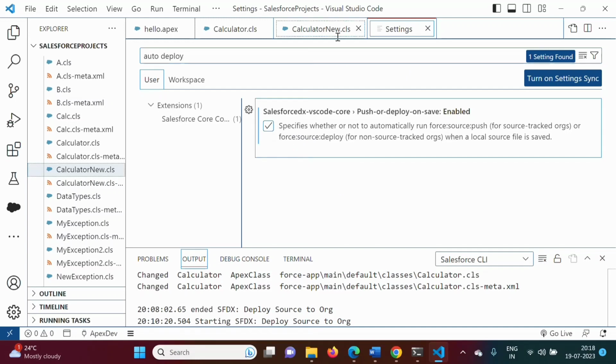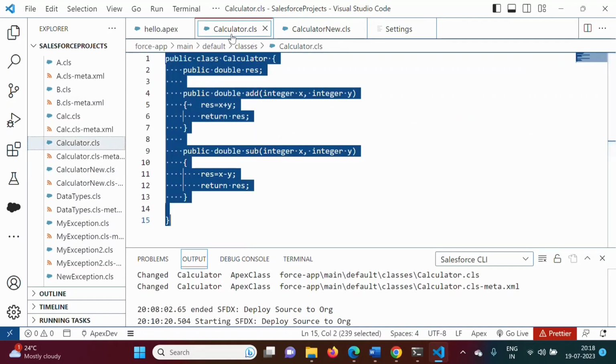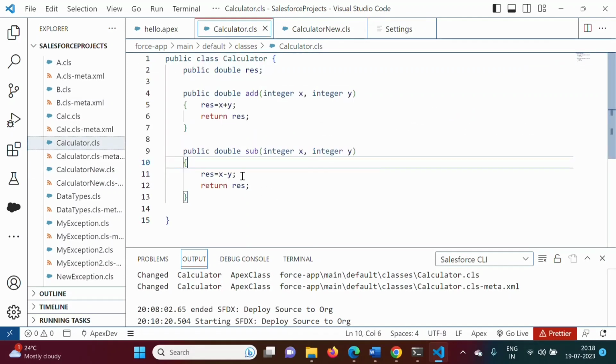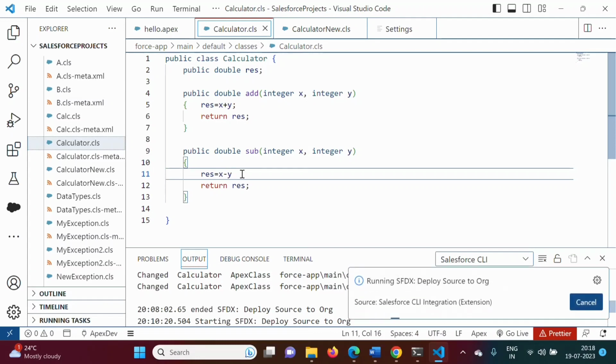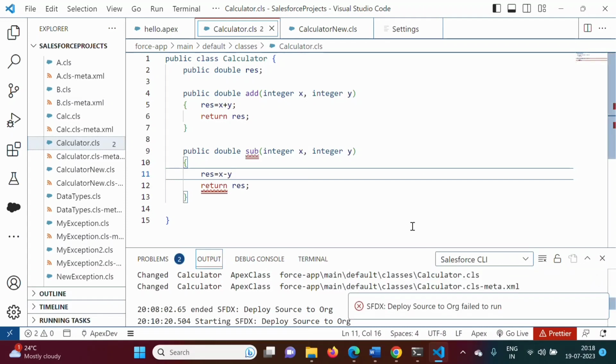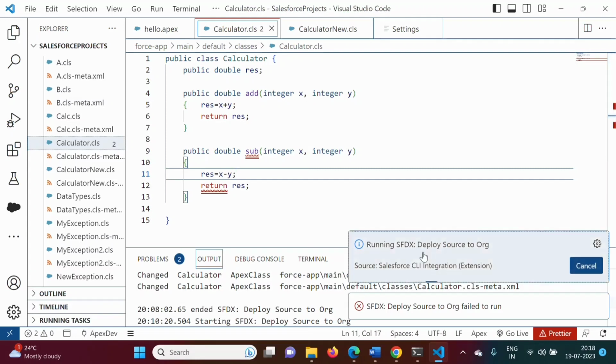Okay. Now see, we have this class, right? Calculator.cls. Suppose I am making some change, something like this. And we will press Ctrl+S. So see, automatically it is deploying onto our org. So in this way we can automate deploying these changes onto our org by auto deploy. So see, I have given a semicolon. Now Ctrl+S. See, automatically it is deploying onto our org.